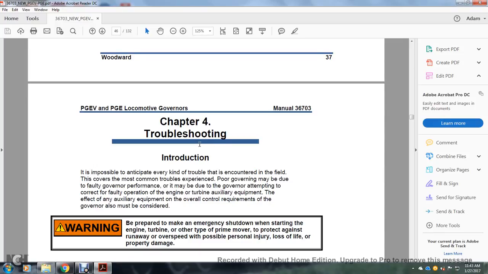Alright, Chapter 4, Troubleshooting. The PG-EV and PGE locomotive governors, Woodward Manual 36703. Chapter 4, Troubleshooting. Introduction. It is impossible to anticipate every kind of trouble encountered in the field.